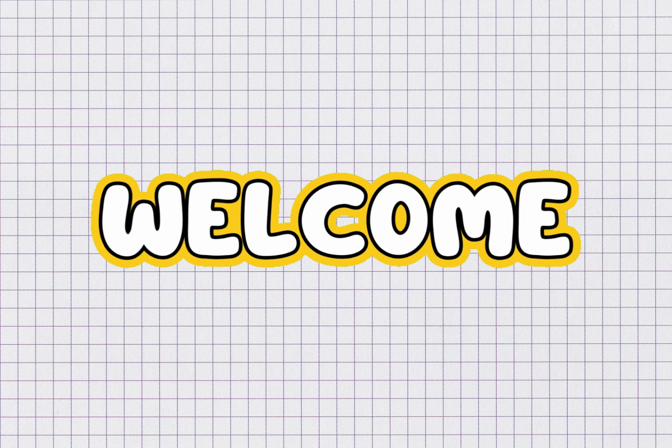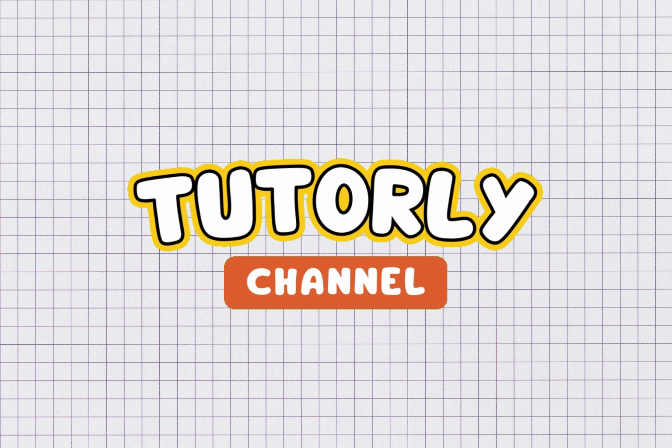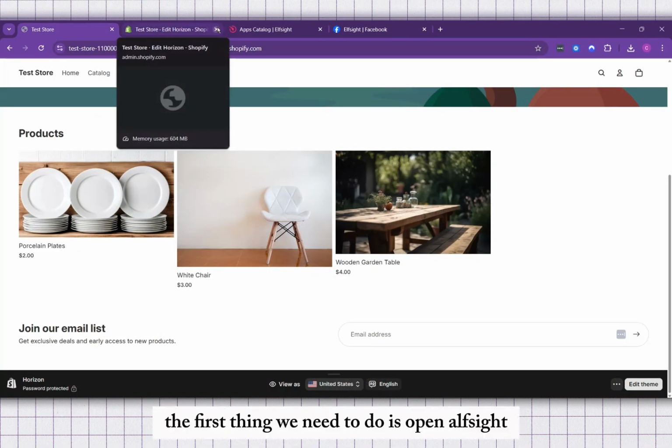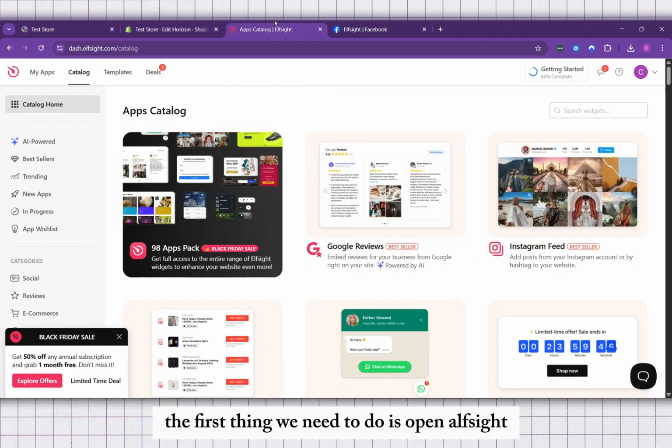Hello guys, so in today's video, I'm going to show you how to add background music to your Shopify store using Elfsight. The first thing we need to do is open Elfsight. This is the tool that we'll use to create the background music widget. I placed the link in the description.